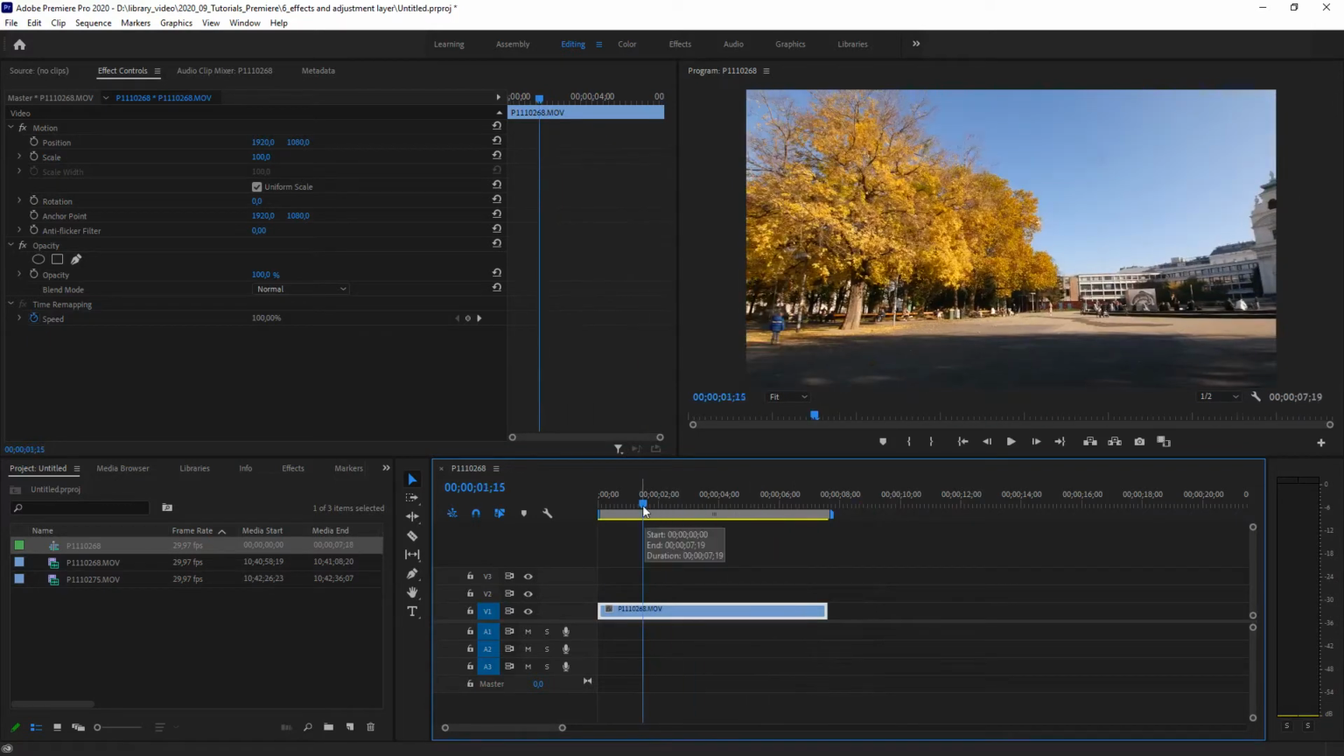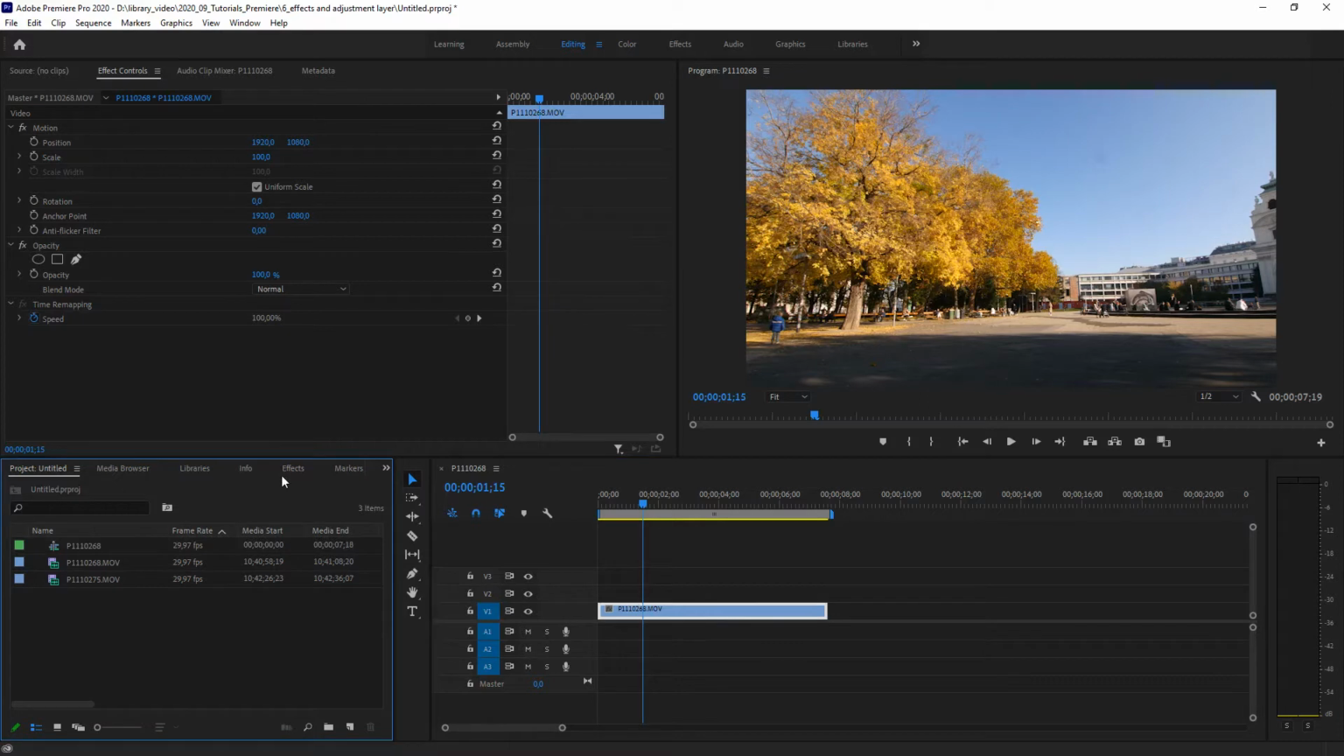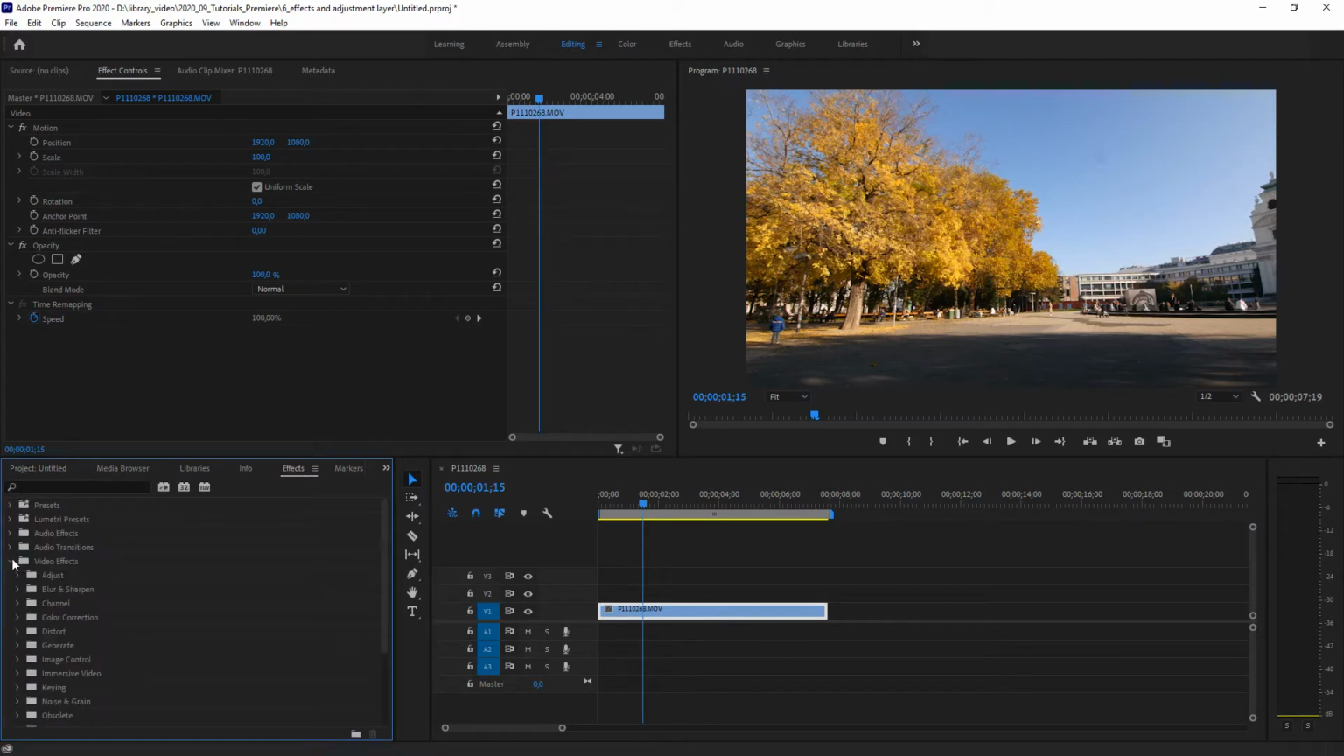The first thing I would like to show you in general is how to use an effect on a layer. You don't have to select the layer. In your project window, you go to Effects, and you find Video Effects, and here's a list of all the video effects that you can apply. What I usually do is I don't go through all the categories and folders. I just go up here and find the effect that I'm looking for.